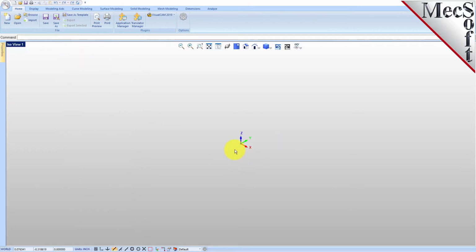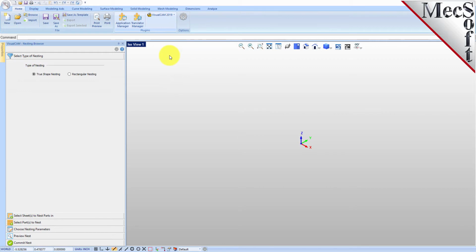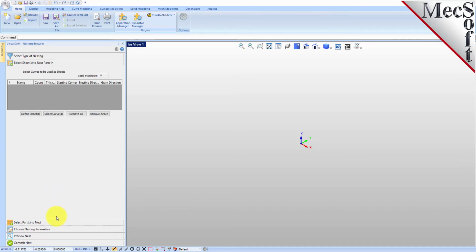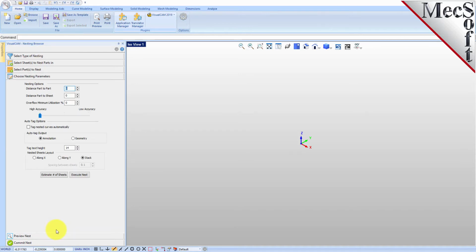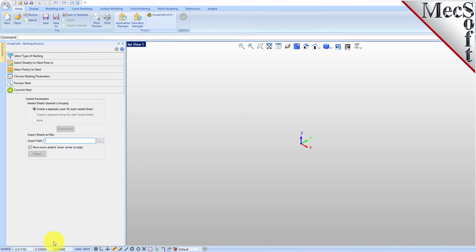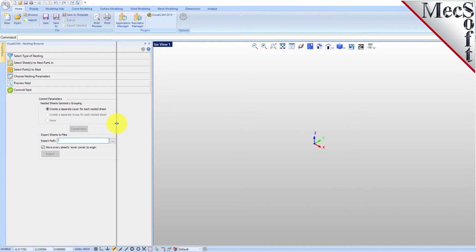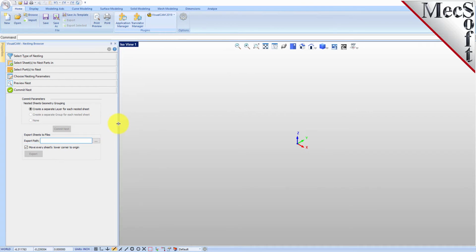Now, let's begin by launching the Visual Cam Nest module. From the Plugins pane of Visual Cad's home ribbon bar, you will see the Visual Cam main menu. Drop down the menu and pick Nest to load the nesting module. Docked on the left, you will see the nesting browser. Notice that it is organized into tabs, representing each step in the nesting process. You can resize the width of the browser, making sure that all of the command icons and menus are easily accessible.